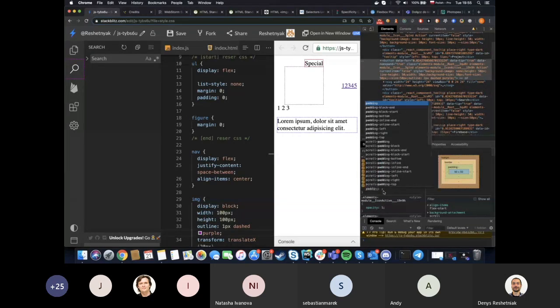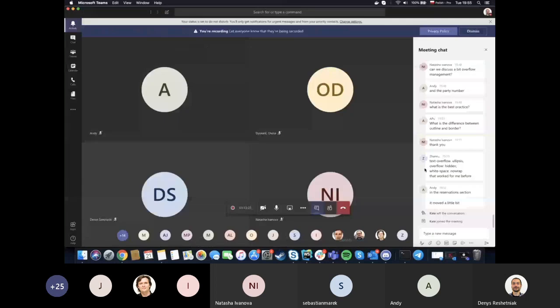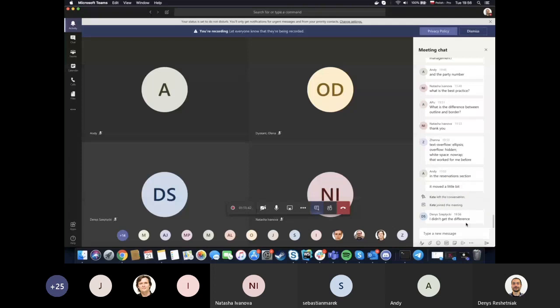Then you can add paddings and change something else, 20%. Yeah, so that is the difference between outline and border. White space no wrap, yeah, this is the case that I forgot. Is the reservations in the reservation section? It moved a little bit.